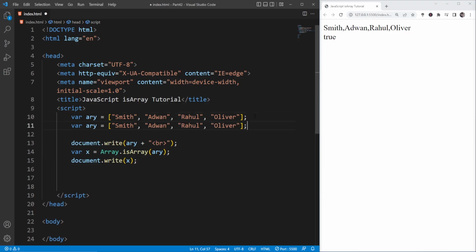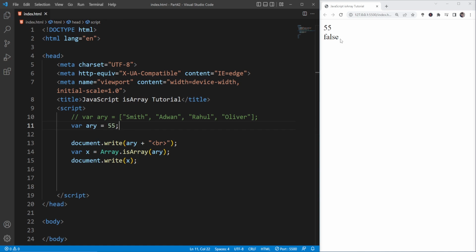But if I change the data type, let me show you. I'm going to duplicate this line and comment out the previous line. And here I'm going to remove this array and insert a numeric value, which is 55. If I save this file, now you can see it's written false.